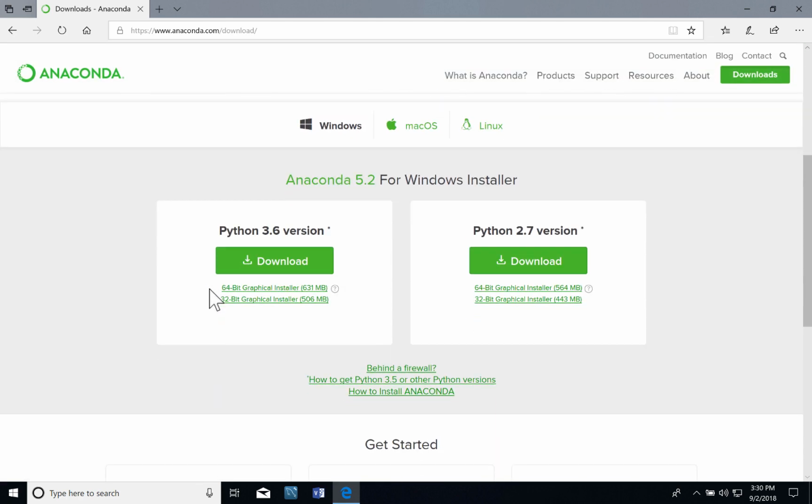So the most recent version of Anaconda is 5.2. And in my classes, we're always using Python 3. So right now, the most recent version of Python 3 is 3.6. So we're going to download that. And I'm on a 64-bit operating system, Windows 10. So I'm going to click on this 64-bit graphical installer.